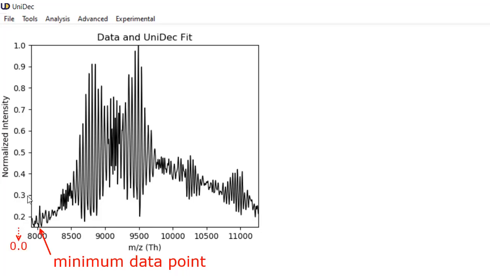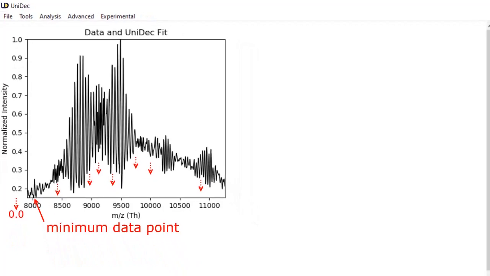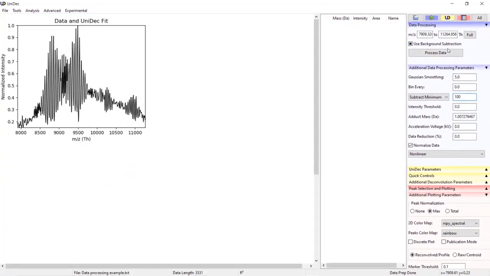Now, in subtract minimum, the minimum data point's intensity in the spectrum will be subtracted from the whole spectrum. This will shift the whole spectrum down so that the lowest data point has an intensity of 0. So here you can see that the minimum data point is about 0.2 relative intensity. And when we hit process, that shifts the whole spectrum so that now that 0.2 is now at 0.